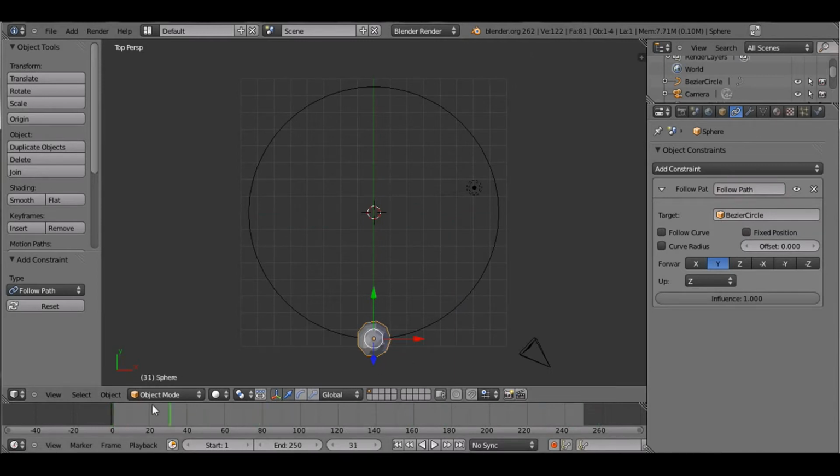you won't have any animation, but you can do this two ways. The first way will not always work. It'll only work if you have a circle, which is by clicking follow curve and checking the fixed position. So if we do that now, then you turn the offset, it'll go like that.